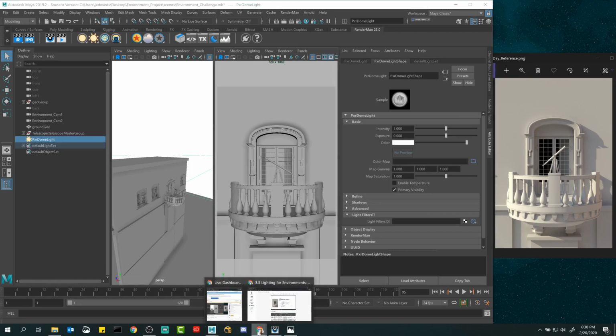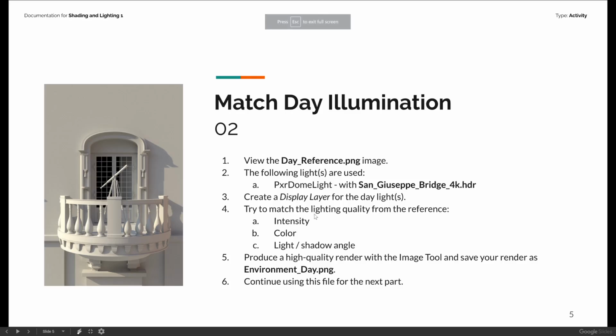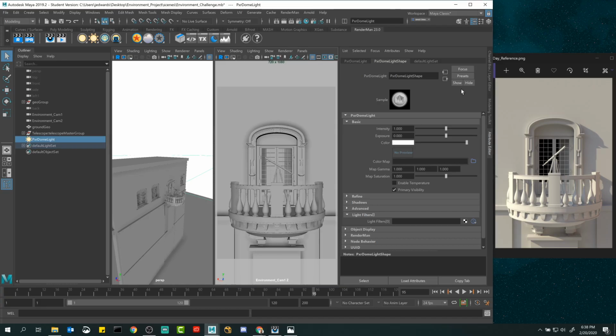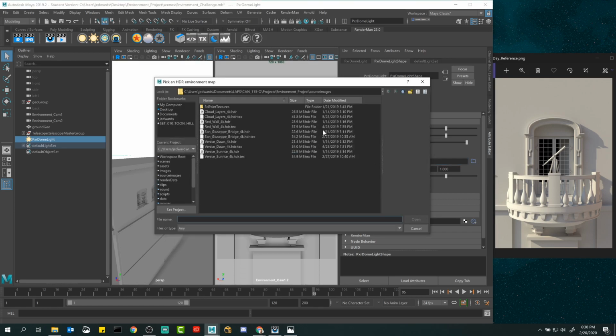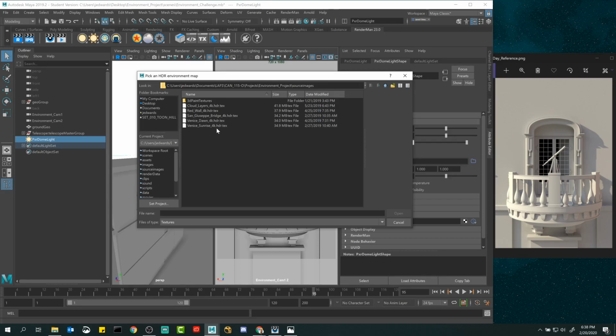So what we want to do back here is load in the image. San Giuseppe Bridge 4K.HDR. So let's do that. And this will probably sound familiar to you, John, because you were just battling with this. I'm going to hit the folder. Let me actually go back to how it looks typically. Oh, of course it's going to show these. This is not quite what I wanted. The source images folder is where you're going to put your textures. So when you download them, make sure you're moving your HDR images into the source images folder of your project.